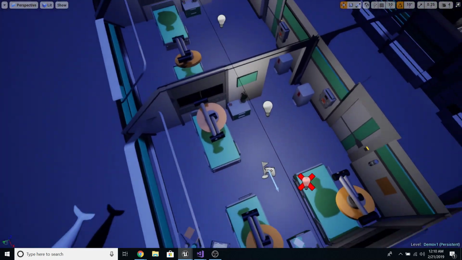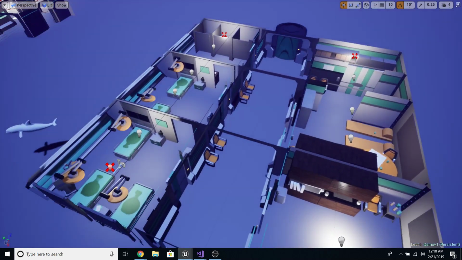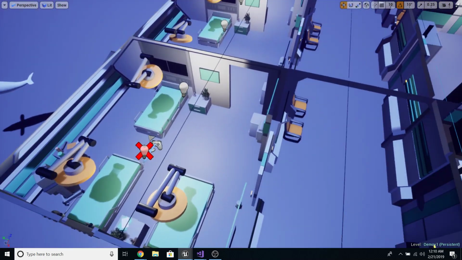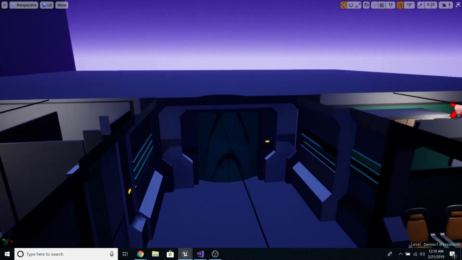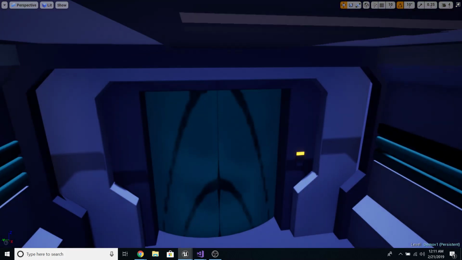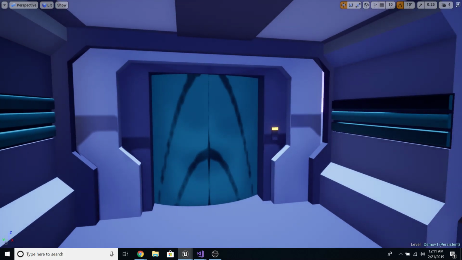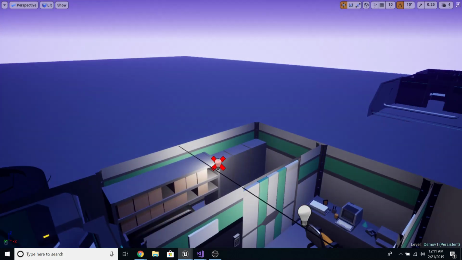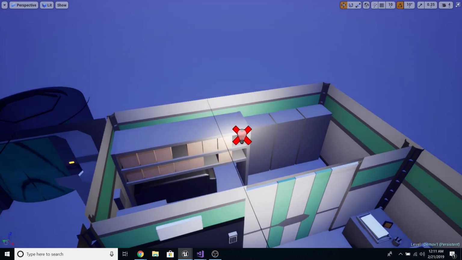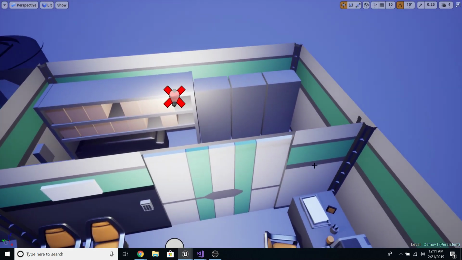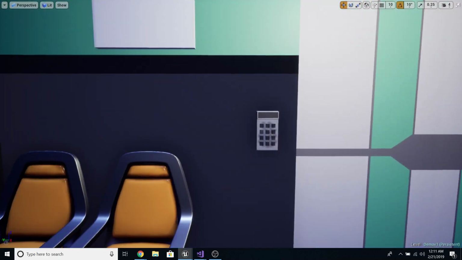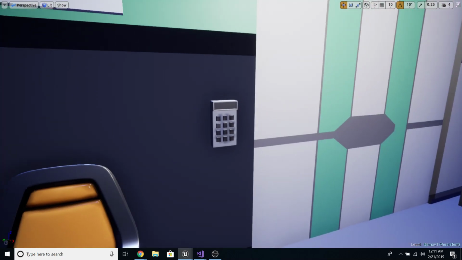So yeah, that's our new map, and this is going to be a spawn room. That elevator is going to be the exit condition for this map. In order to open this elevator, you're going to need a key card, and you're going to find this key card over here in this locker room. And in order to get into the locker room, you're going to need a code, which you're going to input over here.